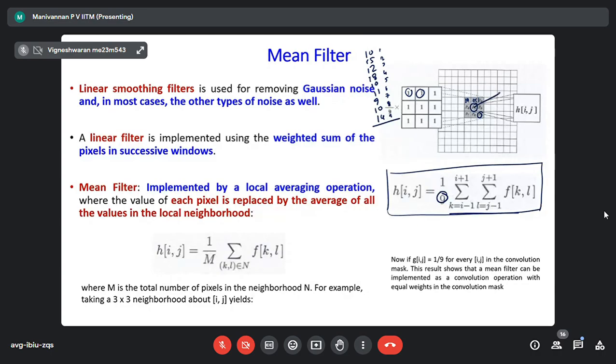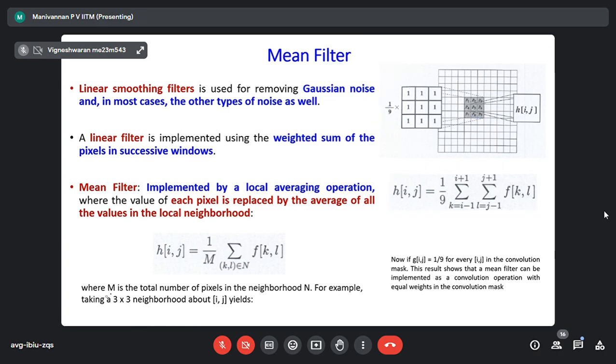P5. What is P5? This is P1, this is P2, P3, P4, and this is P5. The pixel value is 10. That pixel value 10 will be replaced by the average of these pixels. That's why it's called the mean filter. Then next, you shift the window. This window will be shifted, then this will become P1, P2, P3 like this. Then add the individual pixel values, divide by 9, and replace the center with that new value.